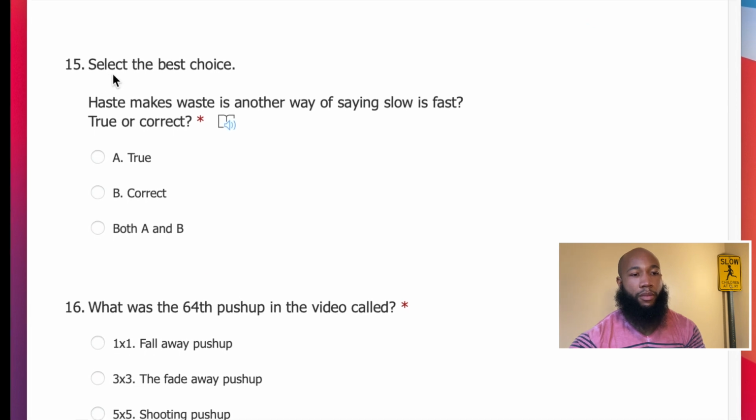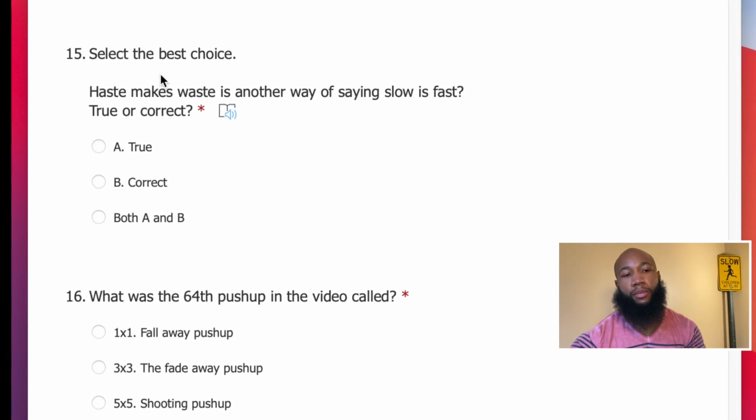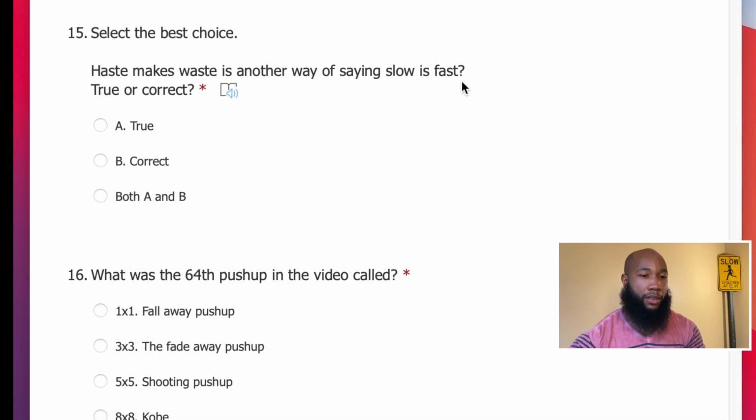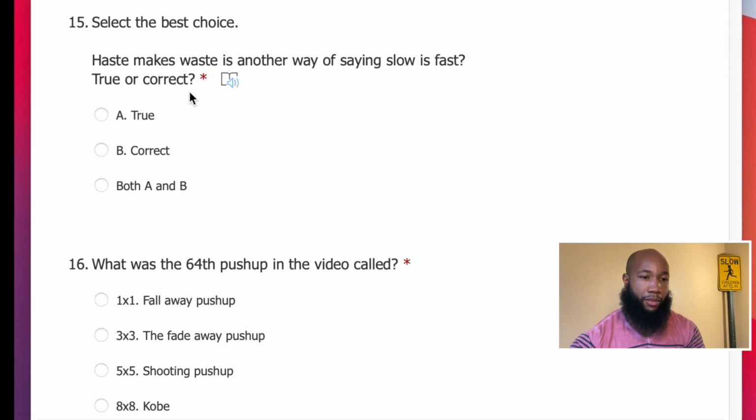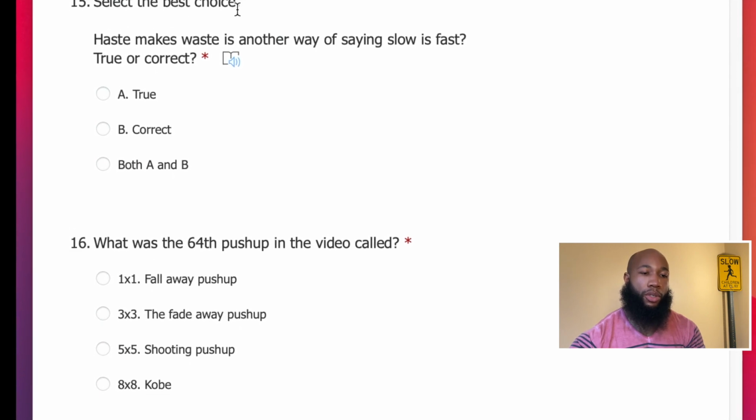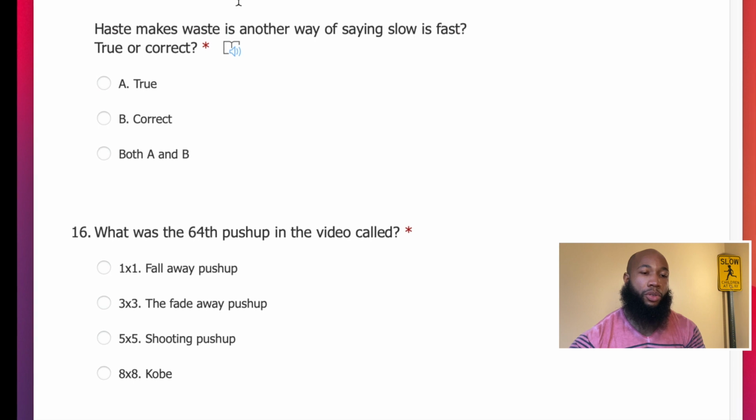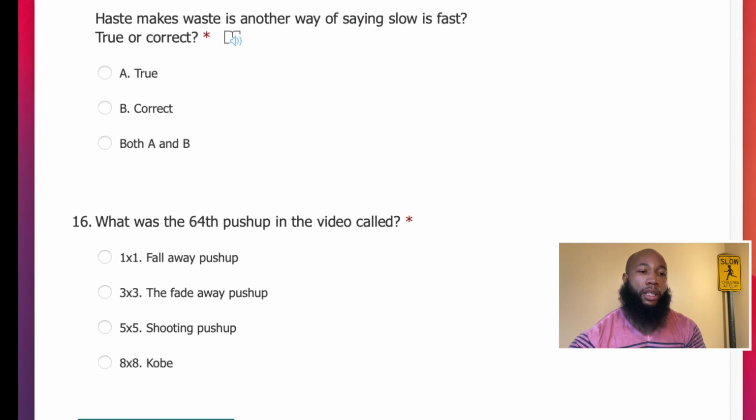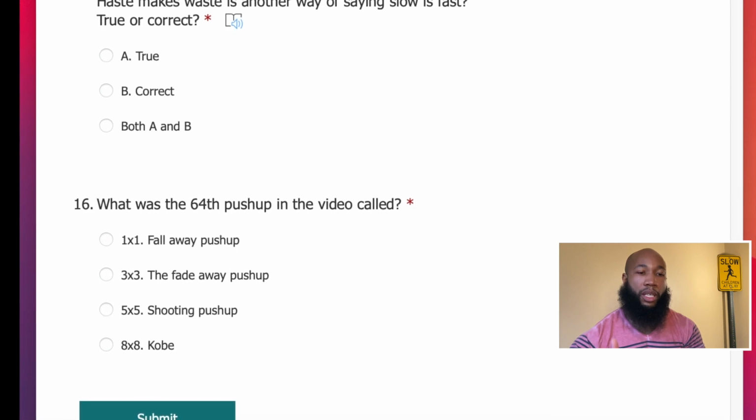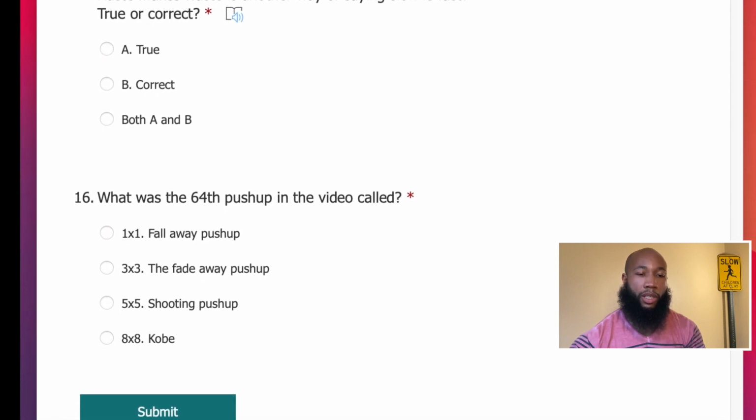For number 15, select the best choice. Haste makes waste is another way of saying slow is fast. True or correct? And you're going to choose the best choice. Sometimes in tests you may have 2 or 3 questions that are very similar, but there's always going to be one that is a better choice or the best choice of the others.